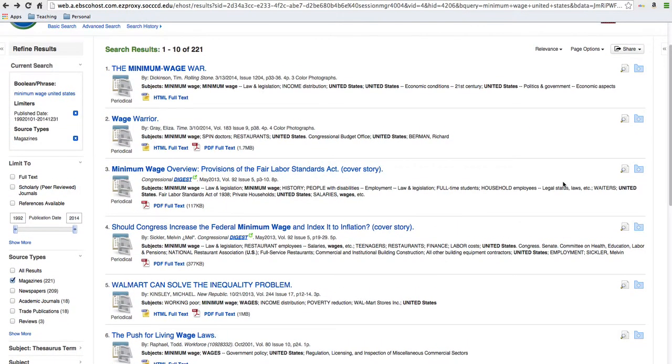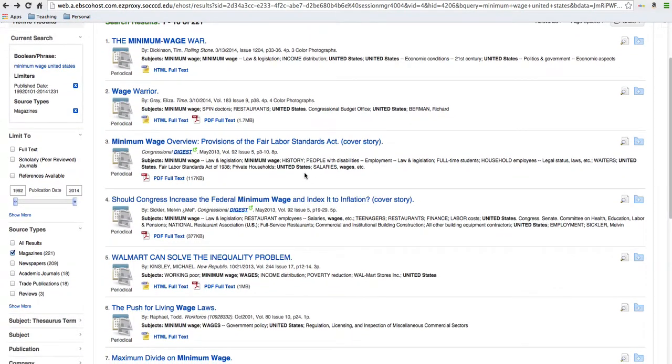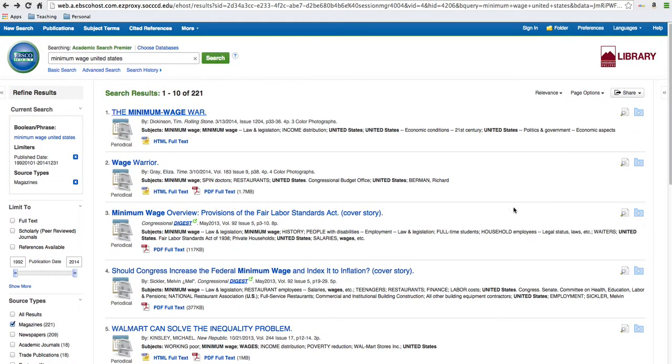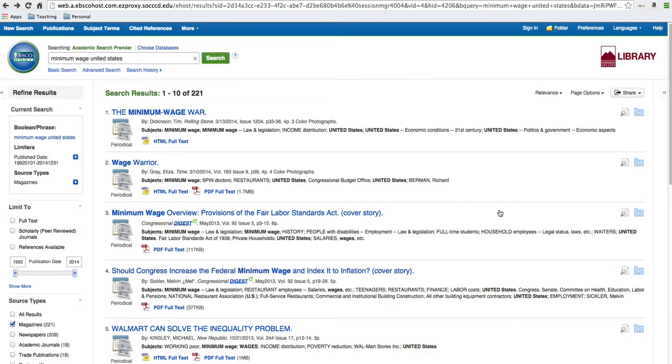So we're looking at magazines between 1992 and 2014. Here are our keywords. And we can choose between PDFs and HTML. If you want to just review a bunch of different results, we can look quickly on this tool here that shows us the abstract. And if we want to keep it, we just add it to a folder.